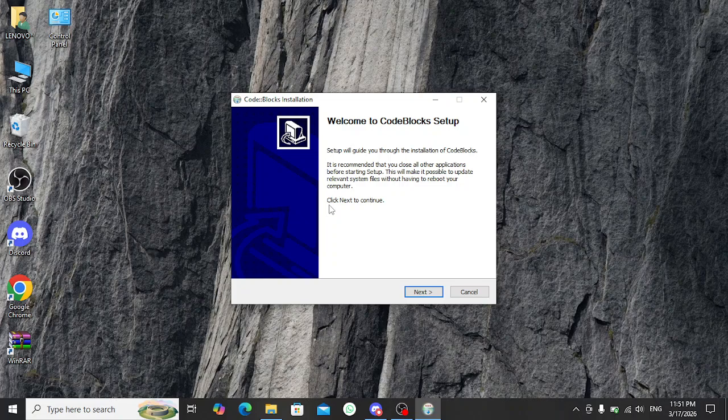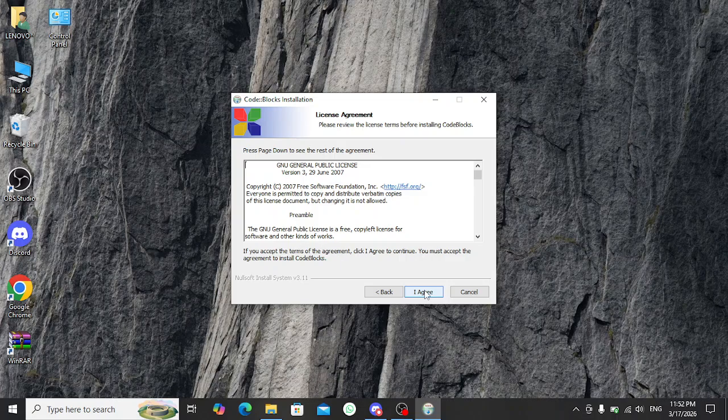All right, let's look at this. Oh, look at even the icon. Code::Blocks installation. Welcome to the Code::Blocks Setup. Setup will guide you through the installation of Code::Blocks. It's recommended that you close all other applications. Well, I can't do that, to be honest. Before starting setup, this will make it possible to update relevant system files without having to reboot the computer. I don't know about that. Just install the program, buddy.